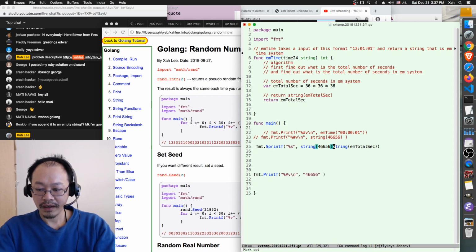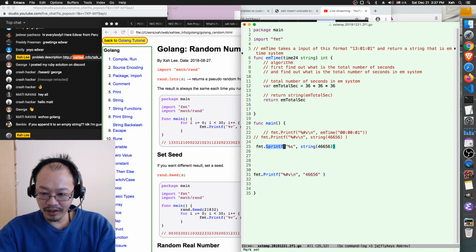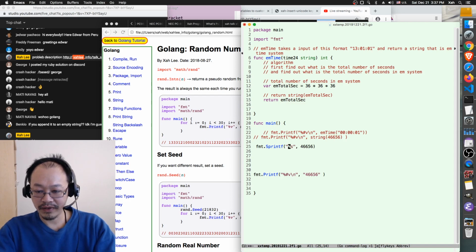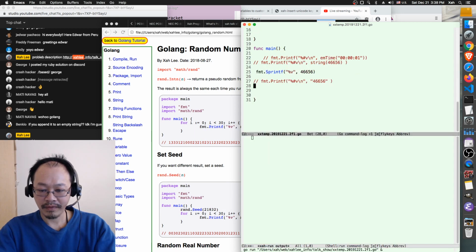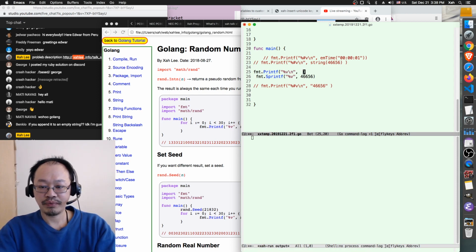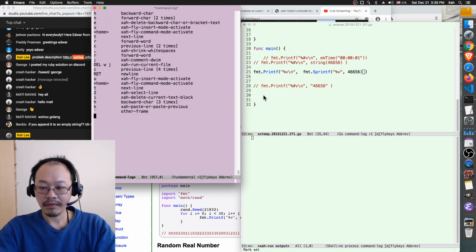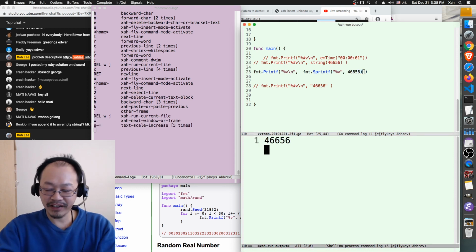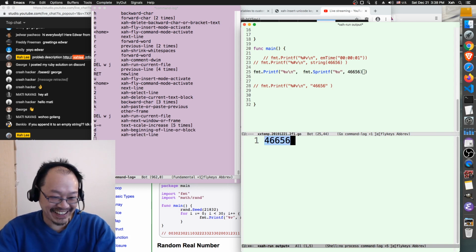Okay. So we're gonna call Sprintf to format a number into a string, not using the string conversion. So we're gonna format this into a string. So let's try it. Oh, you need to print it. So print this. Okay. Good. Finally, after some thinking, we got the answer.